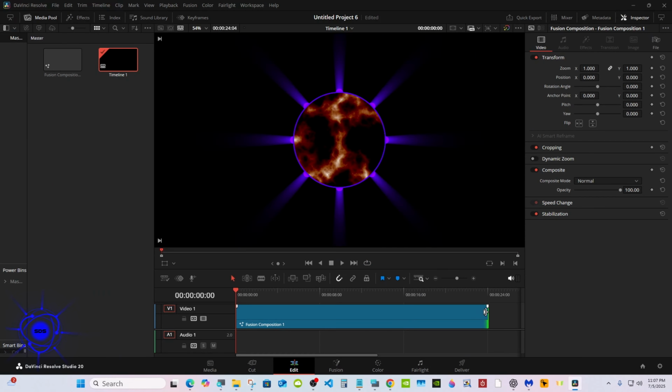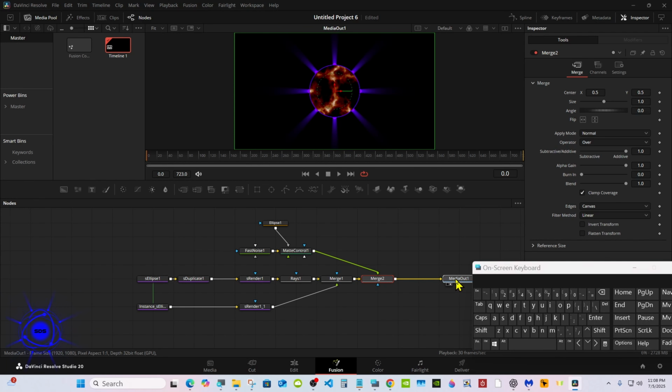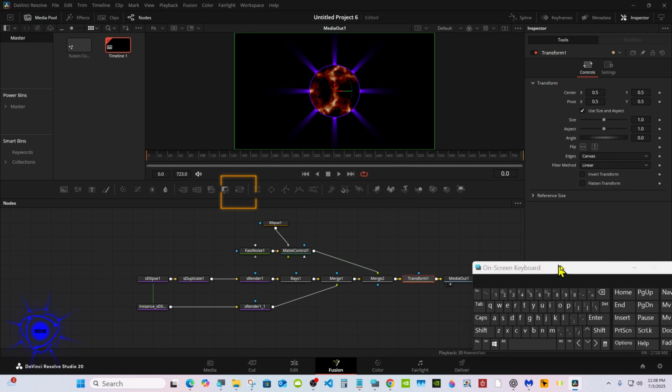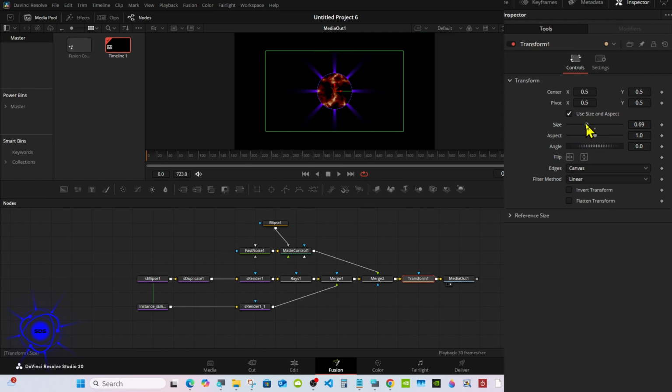Okay, before we finish this up, we have one more thing to do. Go back to Fusion. Select the Merge 2. Add a transform. And this will be what you size it and say your coordinates.